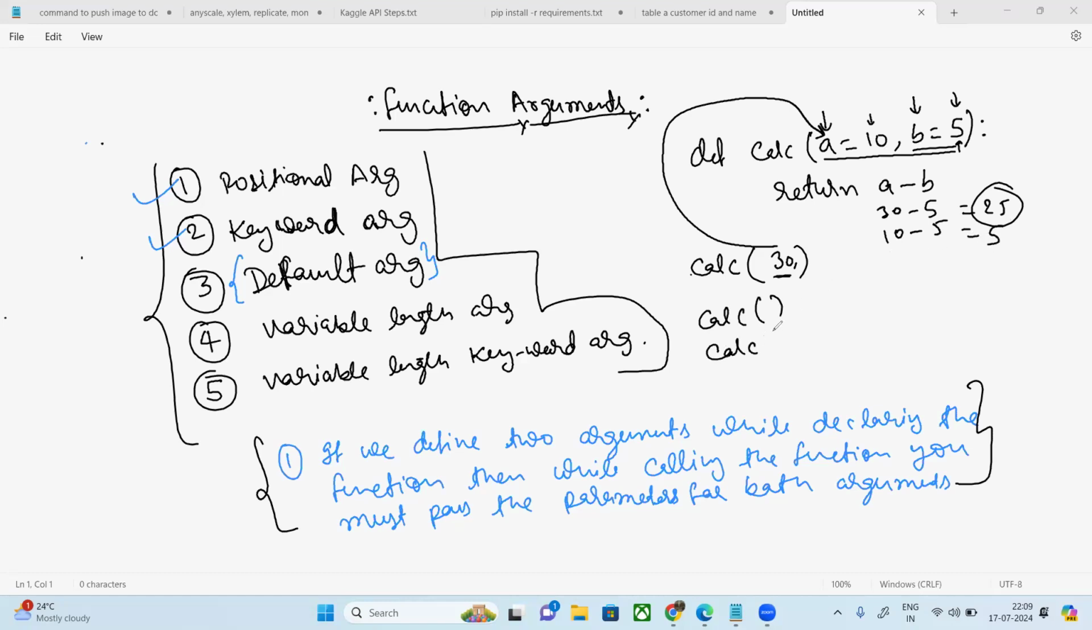And if I pass it like calc 9 and 2, now the value of A is 9 and B will be 2. So first it will consider these parameters if they are available, and if they are not available, then these are the default parameters for the operations inside the function. That's why this is called a default argument. Is it clear?